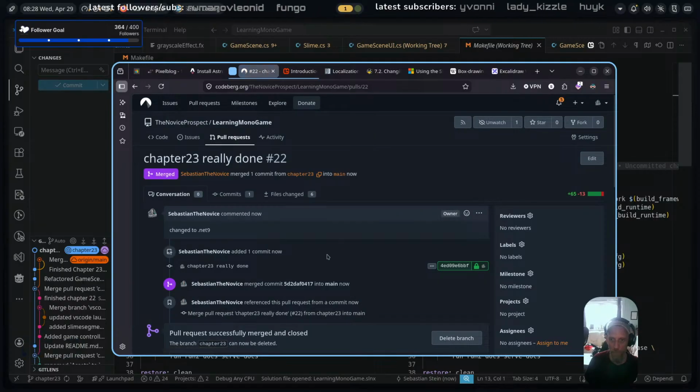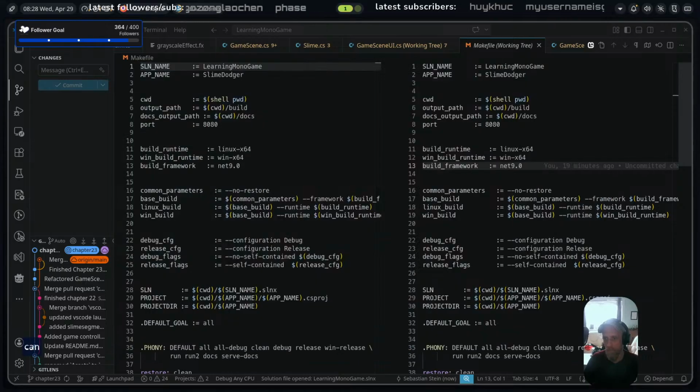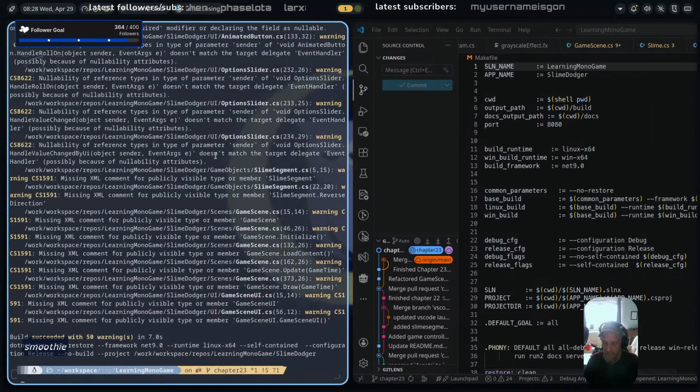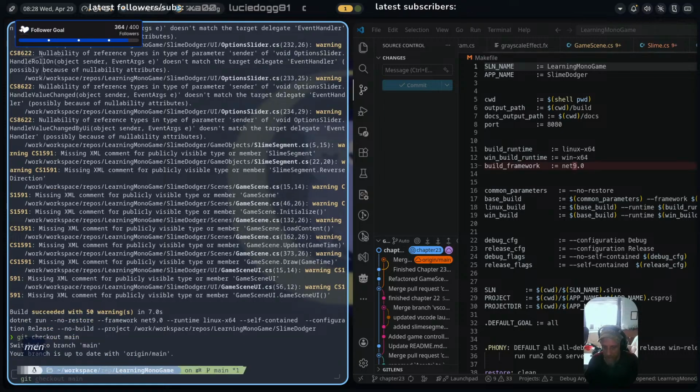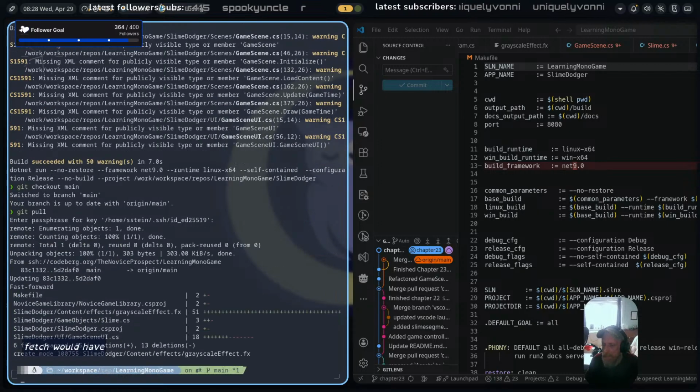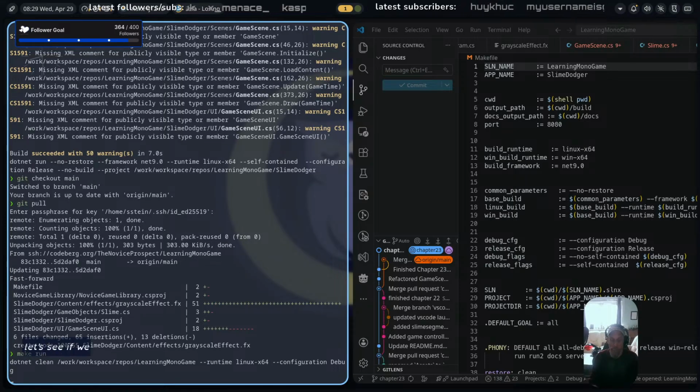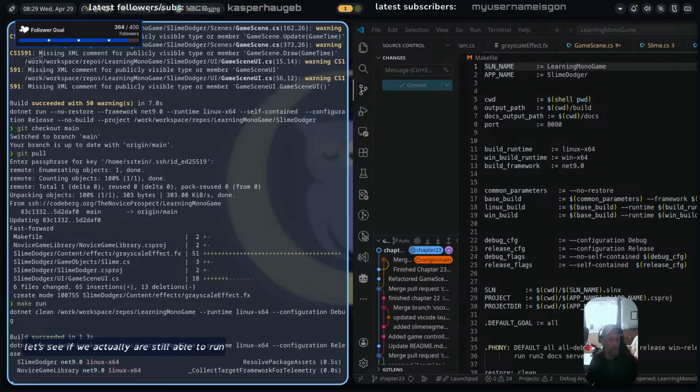Okay, let's move over, check out main, git pull, I guess. Not sure if fetch would have been the better option here, but we'll see. No, looking good. Let's see if we actually are still able to run on the main branch.